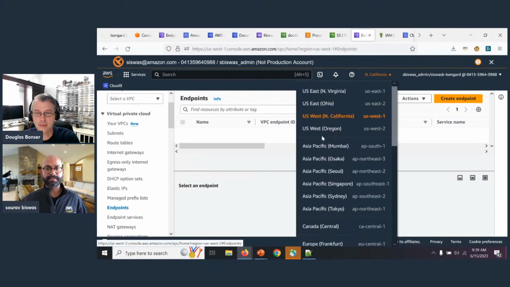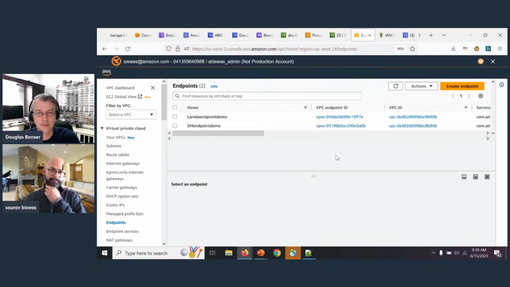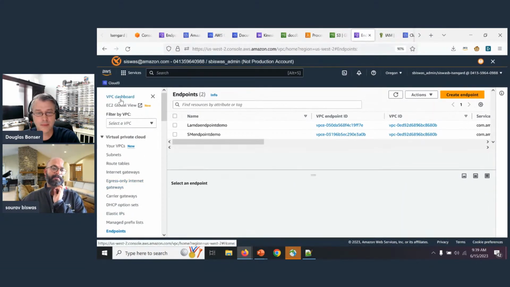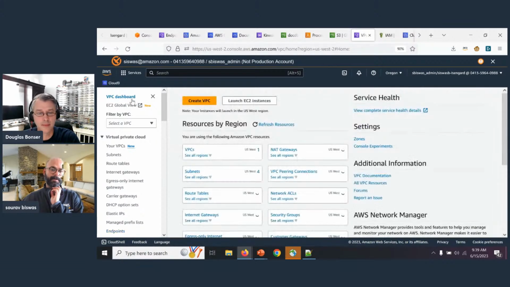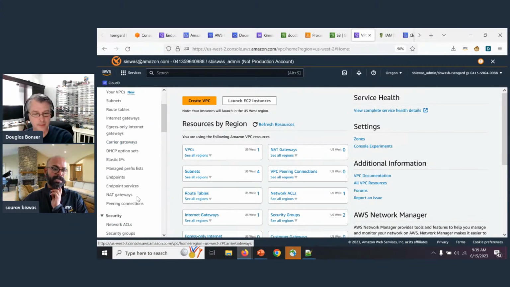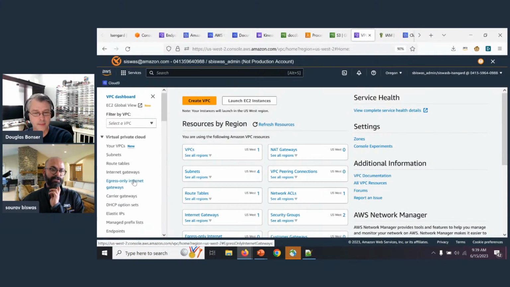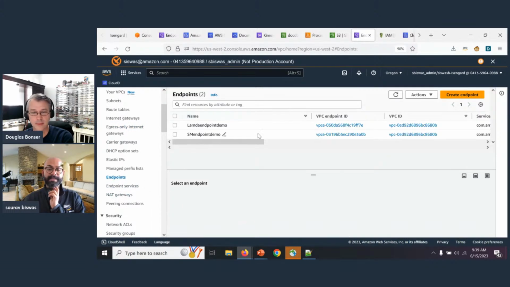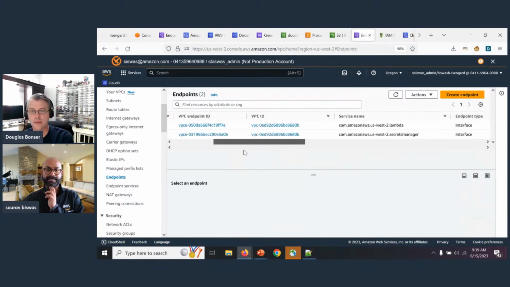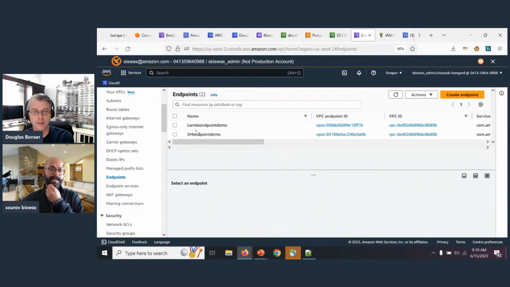So I was in Oregon, right? So quickly, I'm going to the VPC dashboard. You'll probably be landing here if you go to the VPC page. Scroll down under Virtual Private Cloud, and you'll go to endpoints. In the endpoints, you'll see there are two endpoints they've created. One is the Lambda endpoint demo, and the other is the SM, or Secrets Manager, endpoint demo. What are these? These enable resources in the VPC to talk to resources outside the VPC, which in our case is DocumentDB, and outside the VPC is our Lambda function. So this is the purpose of them.